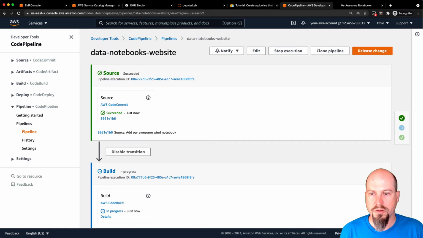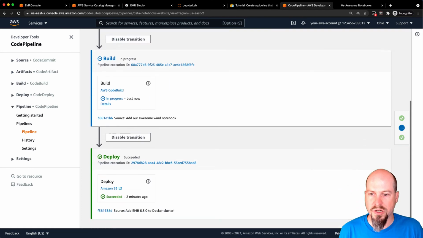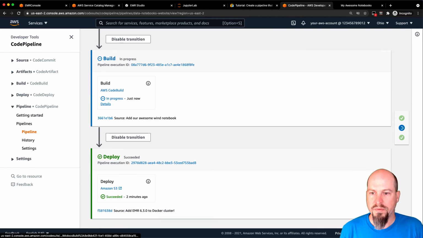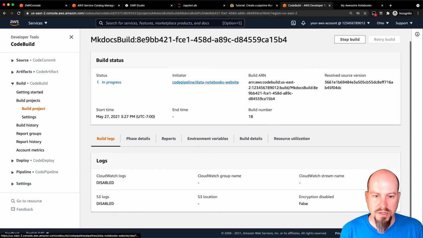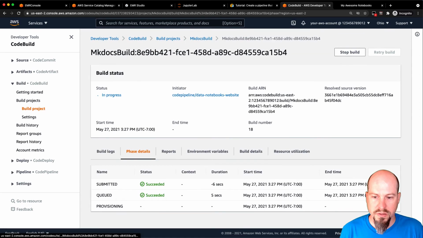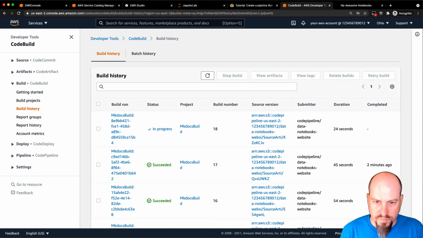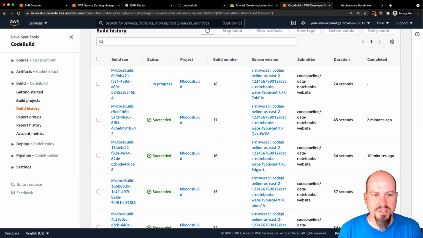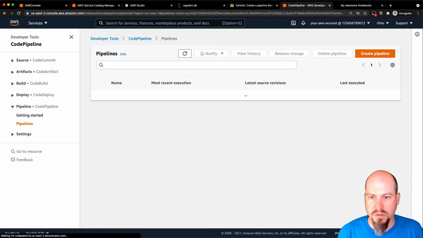If I click through to that pipeline, we can see it's starting the build process. And if I go into that build process, we can see it's still in progress. These are the different phases of the build, and you can see it's going through all these phases. Let's look at the build history real quick. Here are all the different builds it's done in the past. It takes about a minute to pull that code, do a build, and deploy the site.